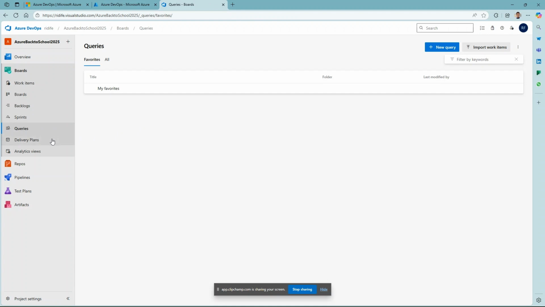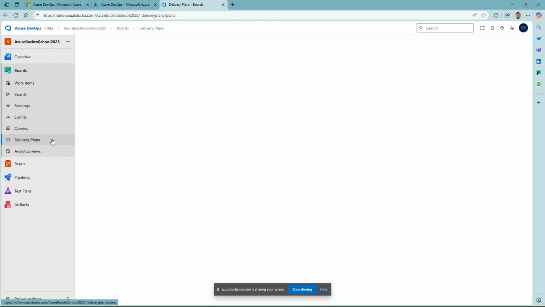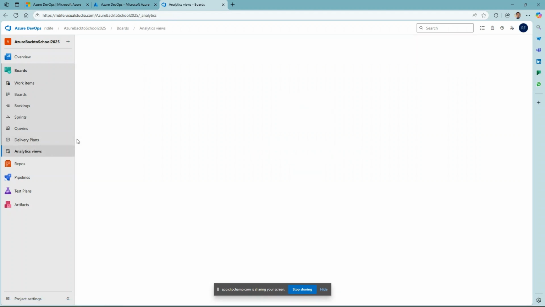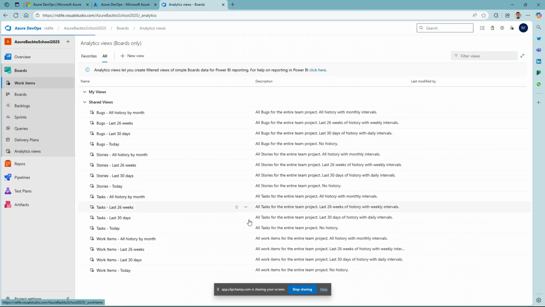For example, delivery plans is a new feature in Azure Boards where you can create plans that communicate with the customer. So it's just like alignment or agreement with the customers on their expectations. And analytics views is a view of what your developers are doing or something like that. Okay, so this is the basic menu of a board, and we will start in work items.